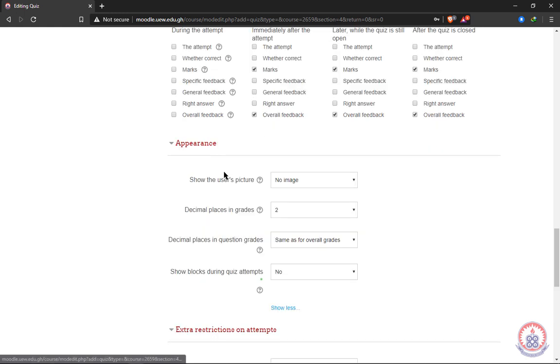It depends on the lecturer once again to explore all these settings and allow some in his or her quiz. And with appearance too, we can decide to show the user's picture. In my case, I don't want to show their pictures. And then we have decimal places in grades. With decimal places in grades, if we have grades or marks which are something like 0.5 or 1.5 mark, then we have to select the number of decimal places that we want to allow in our grading.